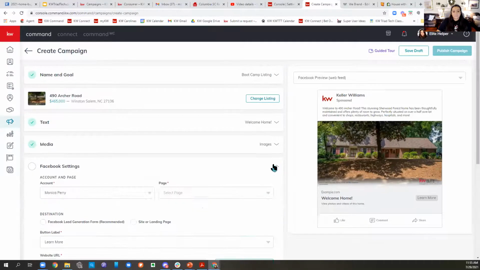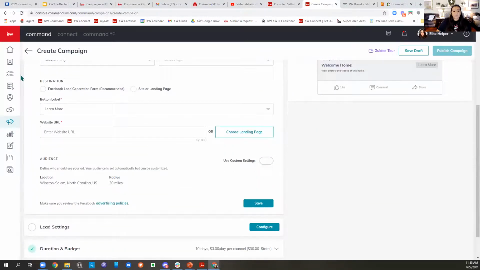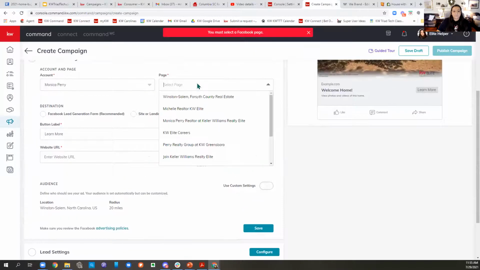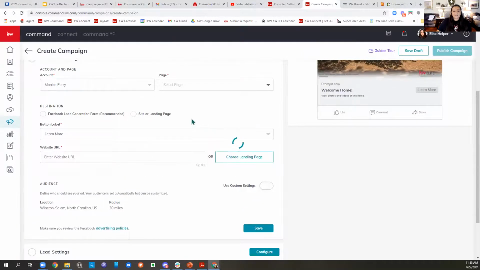Facebook settings. Configure. Please use the Facebook lead generation form. I'm going to say it again. You can only pick one page, unlike social media content or social media posts. One page to run the Facebook ad. Use the Facebook lead generation form. If you don't, you're going to end up with a whole bunch of impressions and no leads.